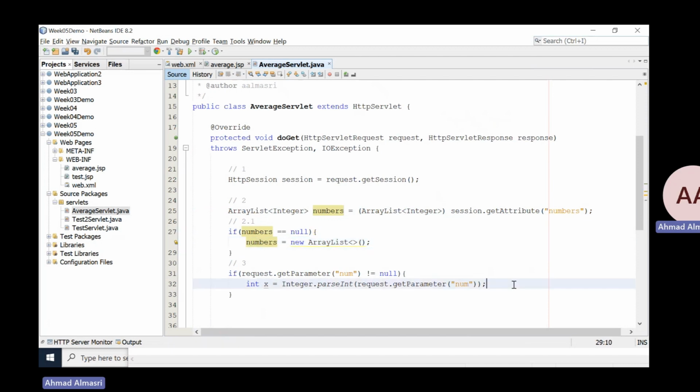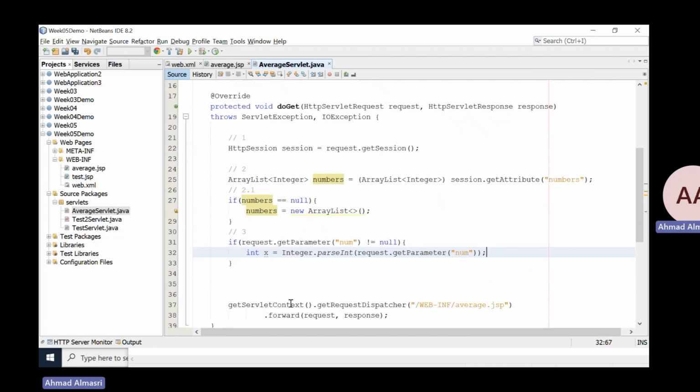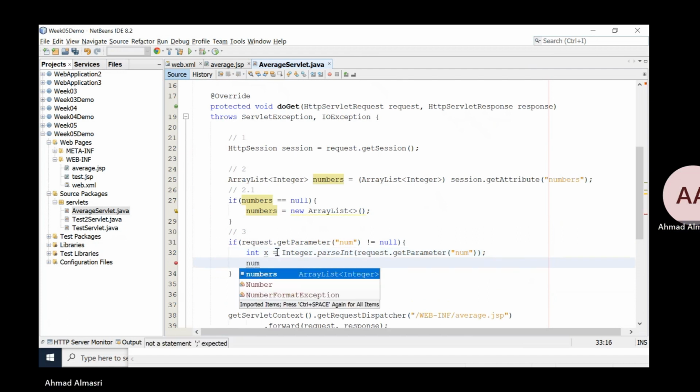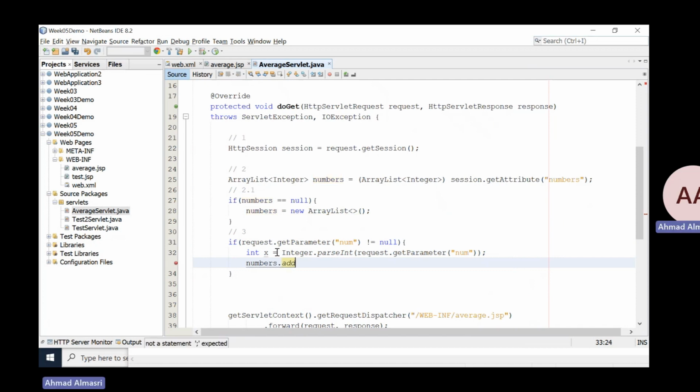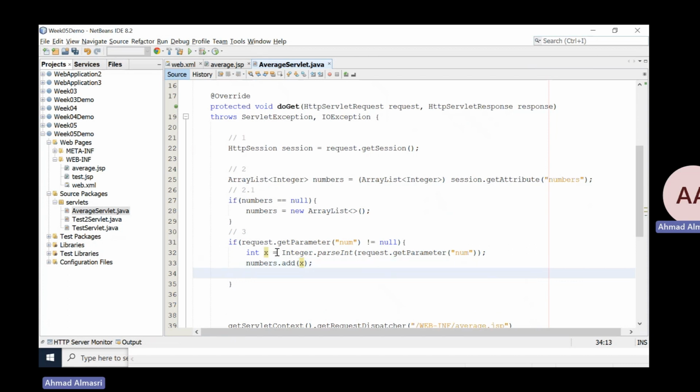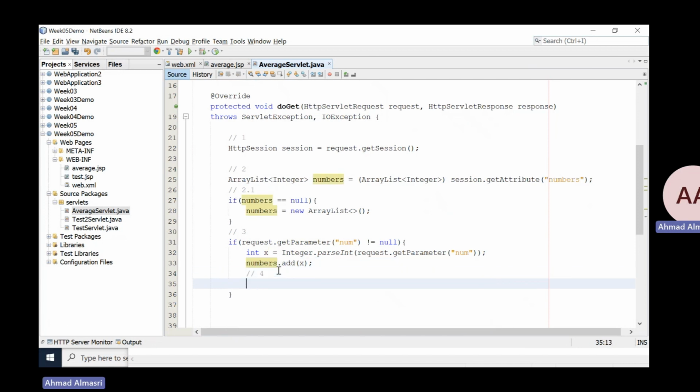And then number 3, start manipulating this. Now, what I want to do is very simple. I just need to take that number, which is x, the one that I read, and add it to the array. I say numbers.add, and now I add the integer x to it. Now, is that all? Remember, we always need to save your work with a session, because this is where you manipulate the data in number 3. But in number 4, you need to save these data.